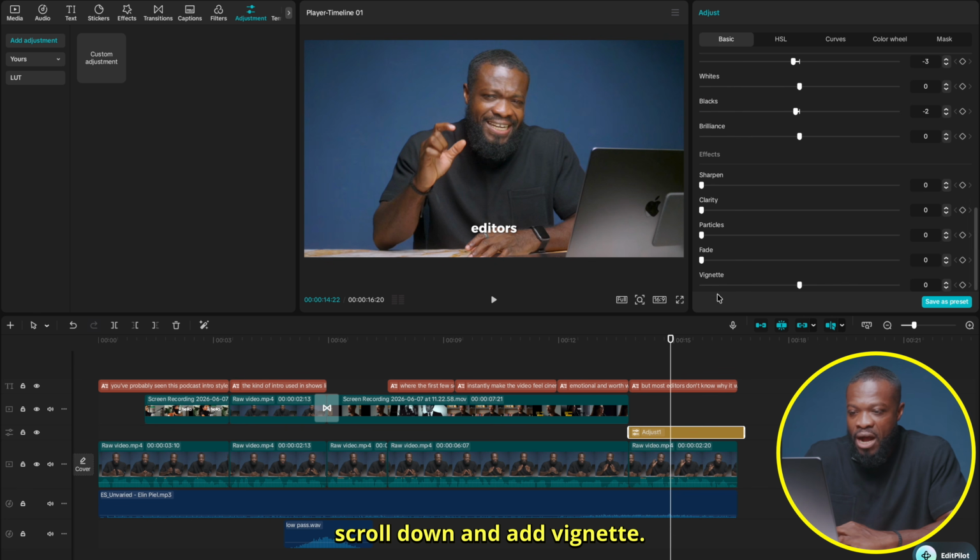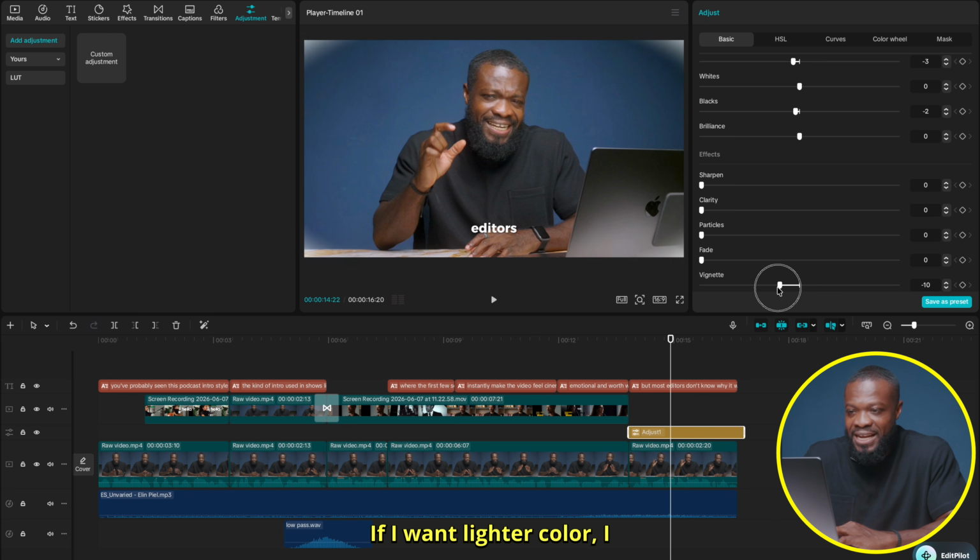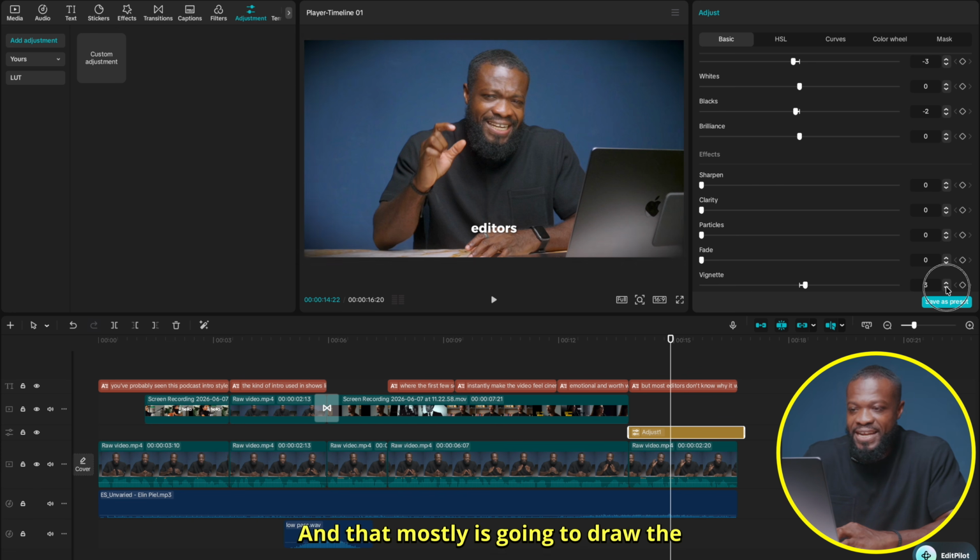From here, I will scroll down and add vignette. So this, look carefully on the edges. If I want to add darkness to the edges, I can go towards the right. If I want lighter color, I can go towards this side. Most of the time, when it comes to vignettes, we want to go to the darker side. And that mostly is going to draw the attention of the viewers towards your subject in the video. So with this, I can go for somewhere to.